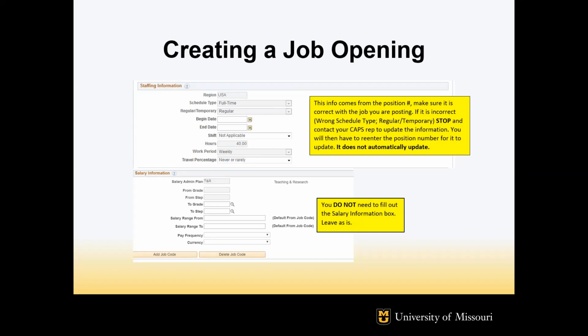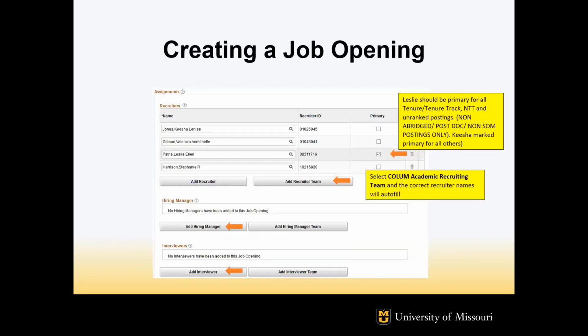All right, and then under the salary information, you do not have to complete any of this, just leave the section blank. Next, we'll move to the hiring team.